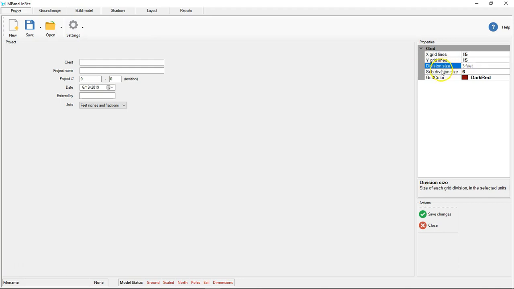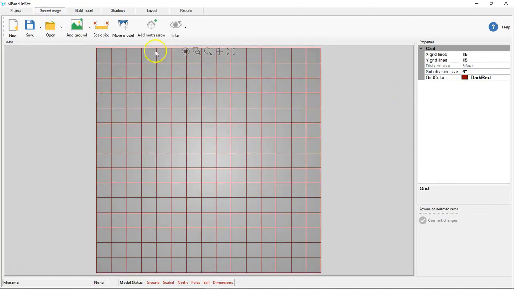Now the default size, if you're using feet, inches, and fractions for the division of the grid, is 3 feet. But you can set the subdivision size. Here I've set that to 6 inches, and I'm going to click Save Changes. When I click on ground image, automatically I get a grid that's built out of 15 lines by 15 lines. There's 3 feet between each one of these.